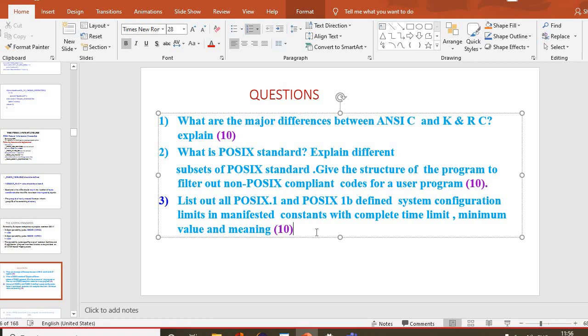Fine. The next question is: list out all POSIX.1 and POSIX.1b defined system configuration limits in manifest constants with their compile time limit, minimum value, and meaning. So you need to provide system configuration limits with values.